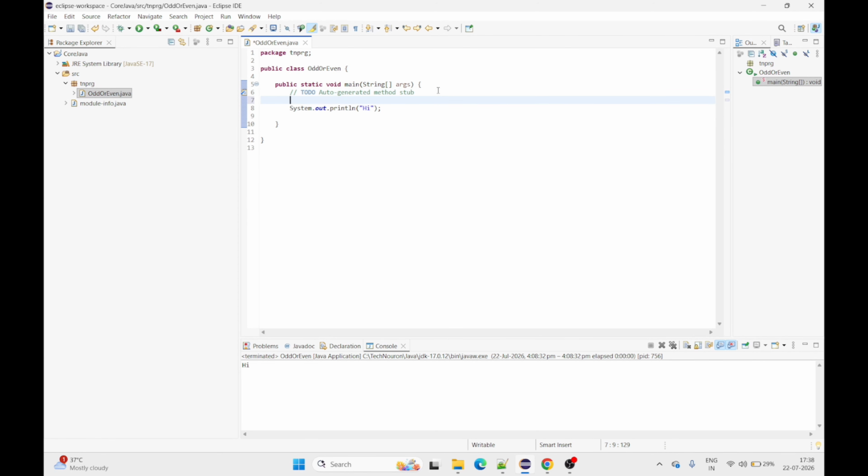For that I need to get one number from the user. So how do we get input from the user? We should use the Scanner class that we already know. So let me write the code for it. Scanner, and for that I need to create one object, sc, equal to new Scanner. It should take System.in.